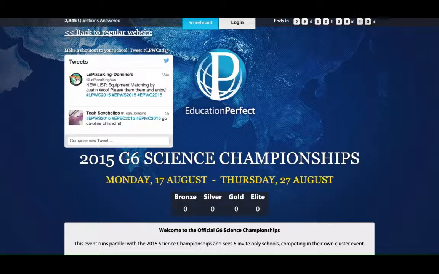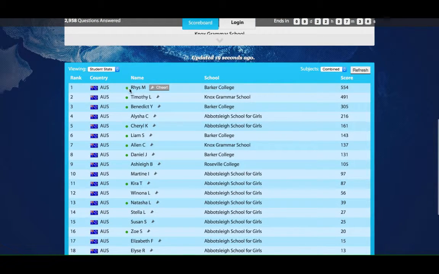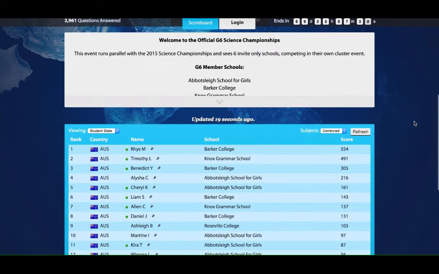Moving right along, what you would have seen in the email too is the G6 Science Championships. Okay, now this is the scoreboard here. This tracks how everyone is going. They've only just started, and less than 2 hours ago, an hour and 54 minutes ago, they've already answered 2,950, oh crikey, 4 questions. You can see how long it's got till the event ends here. If you scroll down a little bit, wherever you see a little green dot, that means the student is online right now. So it looks like Reese from Barker, well done, 554 points is amazing.